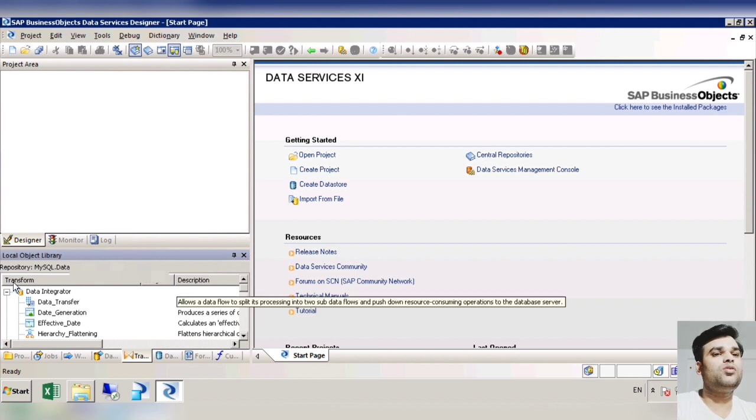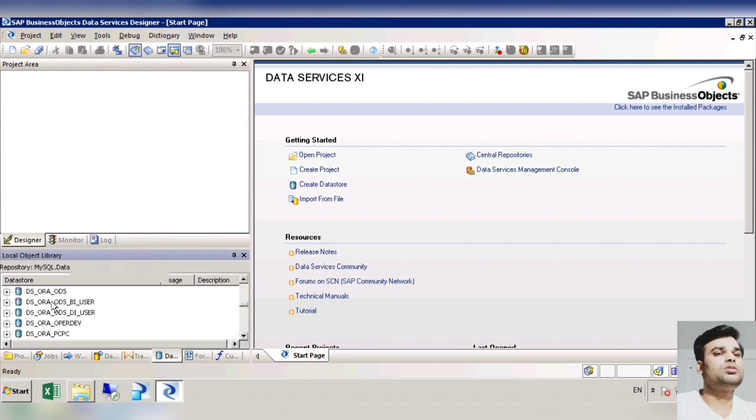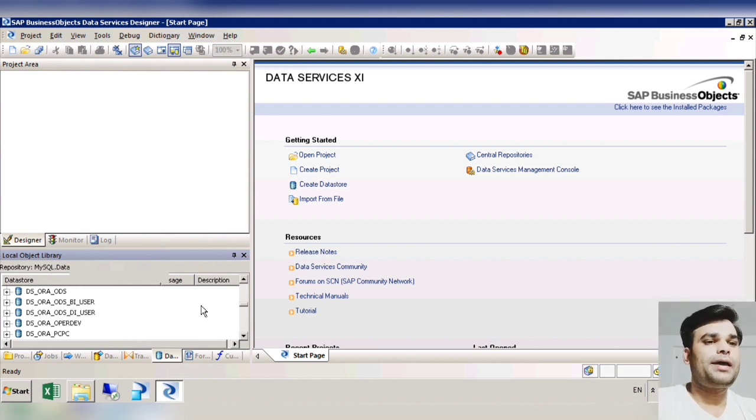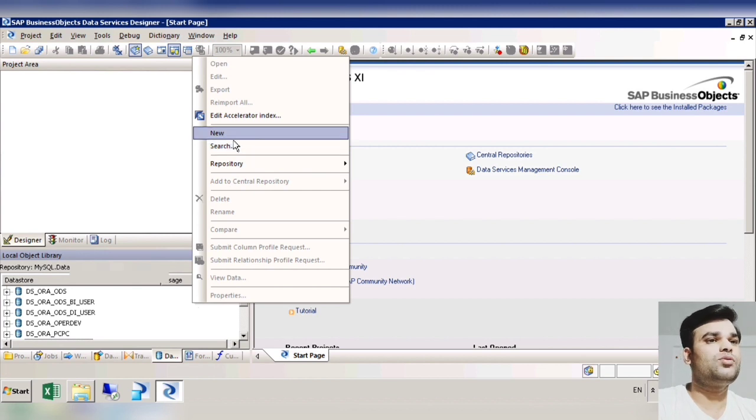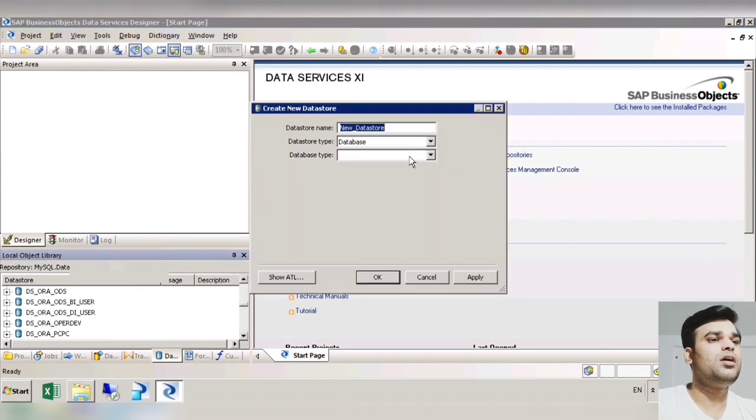So this is your local object library, and in this local object library the next object is data stores. The data stores are nothing but the connection details for your source system and for the target system. Whenever we try to access any database or any application system or any other system, we need to create connections for that. Those connections will be created here. So let me try to create one new connection for us.